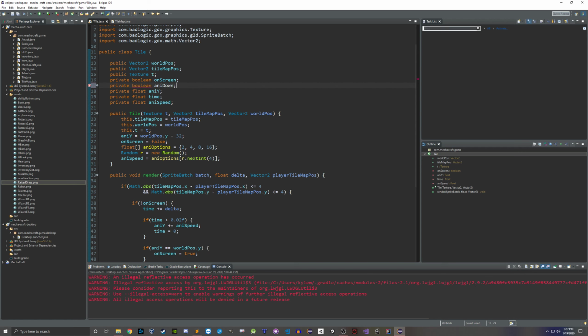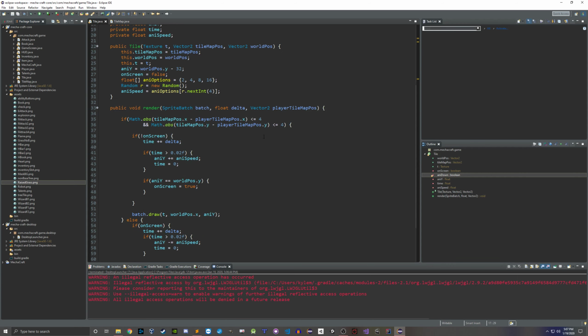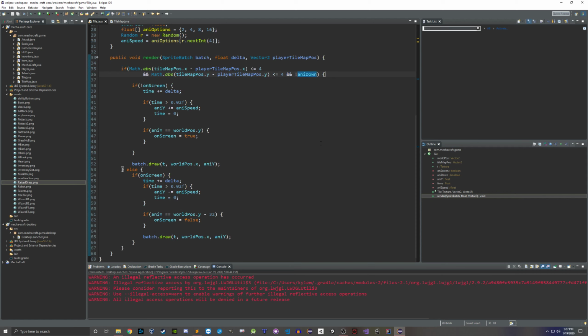So if it's animating down, I'm gonna explain why this bug happens in a second. And like I said, it's hard to recreate the bug because, in my experience, it happens so rarely that it's hard for me to actually recreate it. But I have seen it happen a few times.